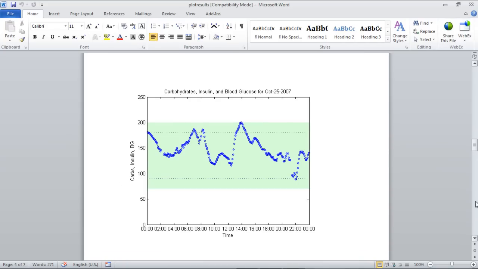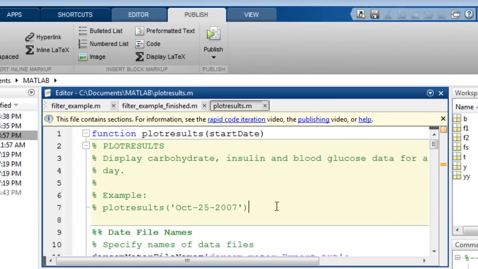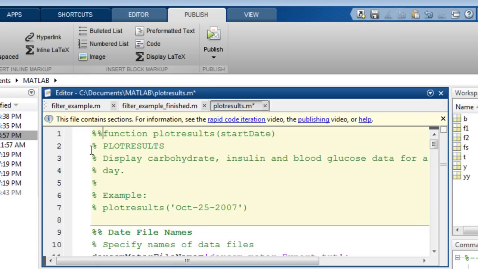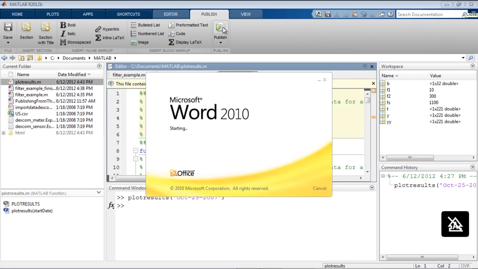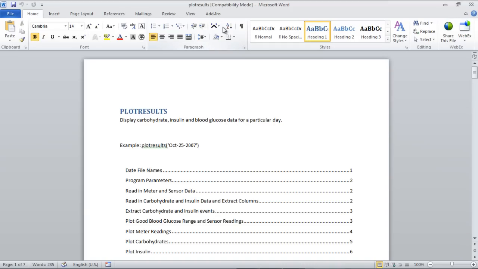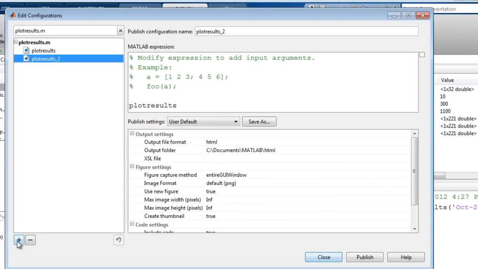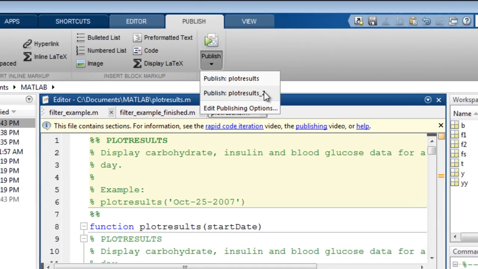Just like with scripts, when publishing functions, you can include a title by inserting an additional cell at the top. Here we see the title. You can create multiple configurations for the same file by clicking here and specifying additional options or code. And then we access from here.